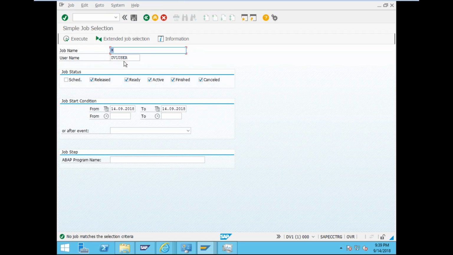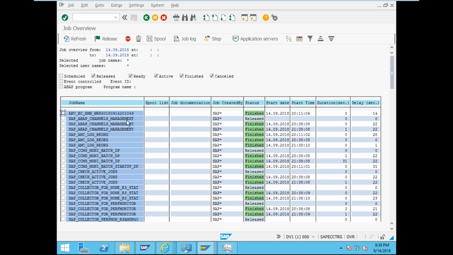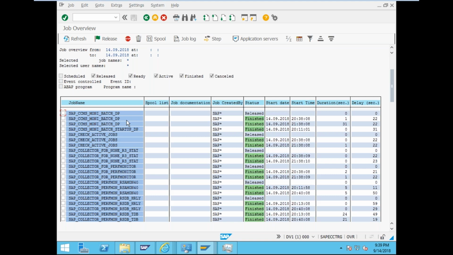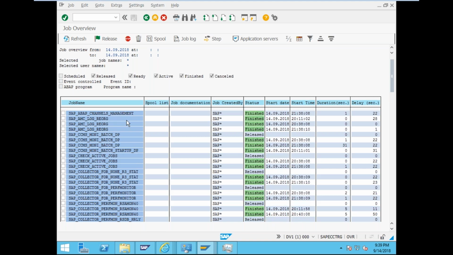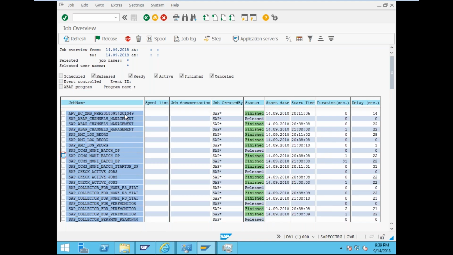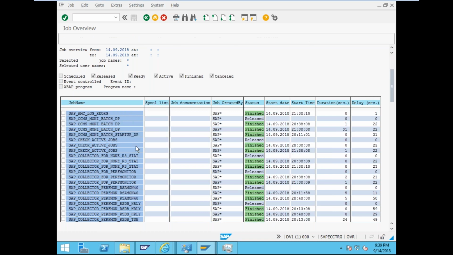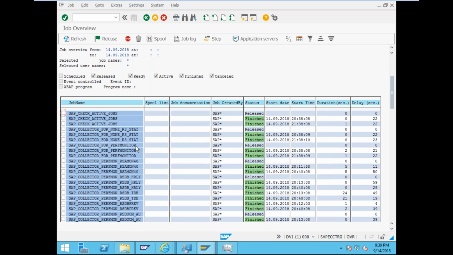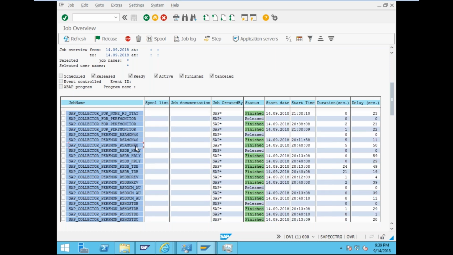Remove the username, make it a star, because it is a star. Now see all. These are the standard background jobs. Even deletion has a different name, like this collector. Scroll down. Okay, so this output is just a background job, right?